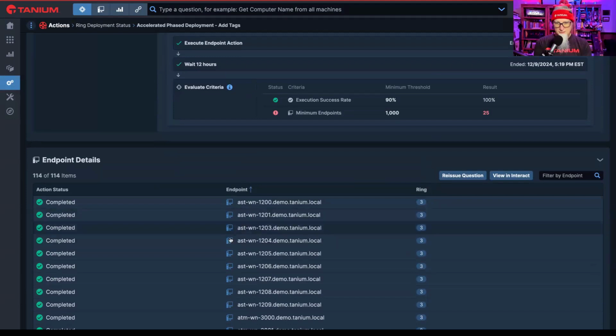Yeah, and I just noticed the ring went from 2 to 3 because you told it manually to progress and it was stuck at 2 and then we got it to 3. So yeah, this is making sense. And there's the endpoints that actually successfully completed. This is great.